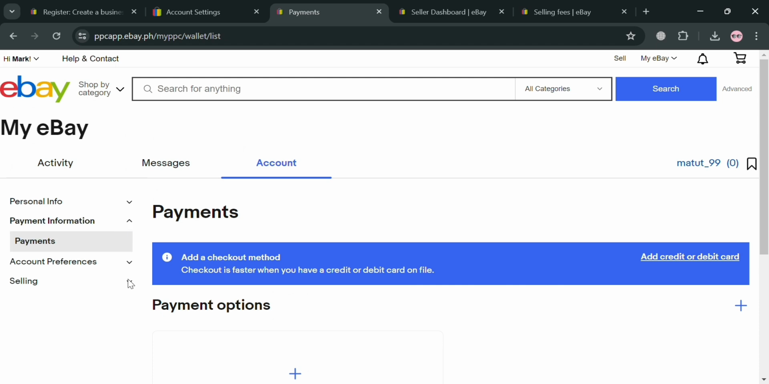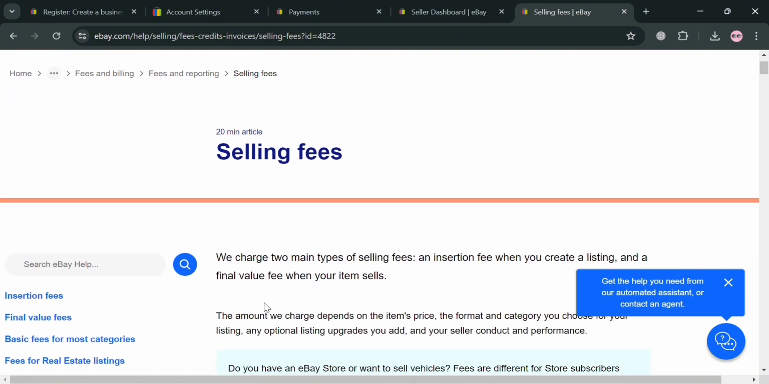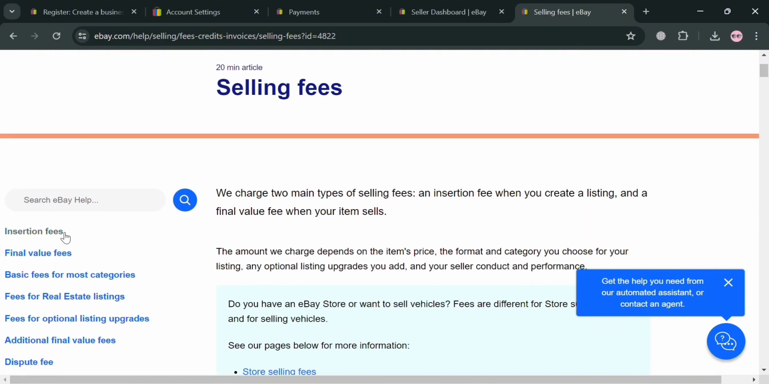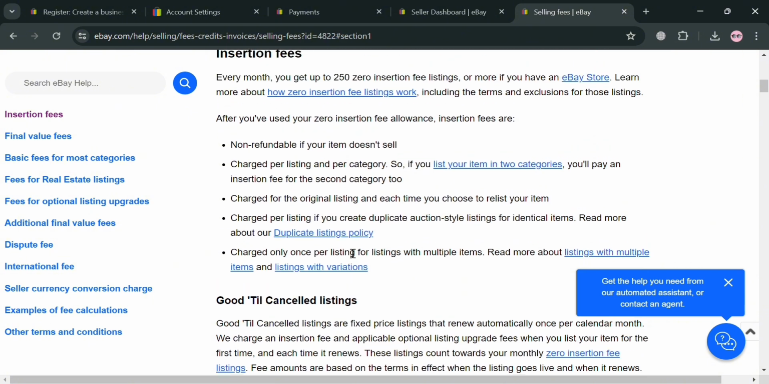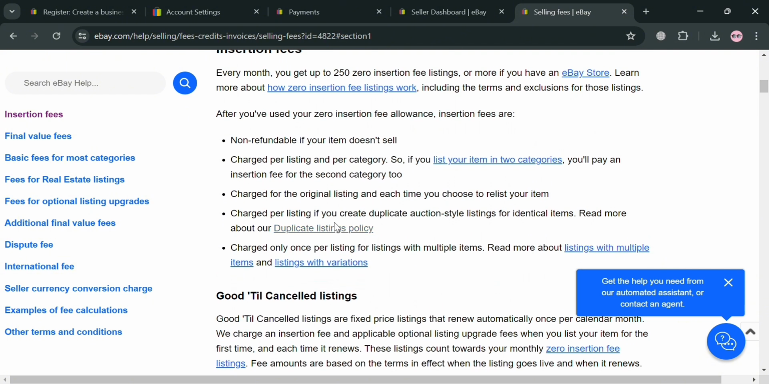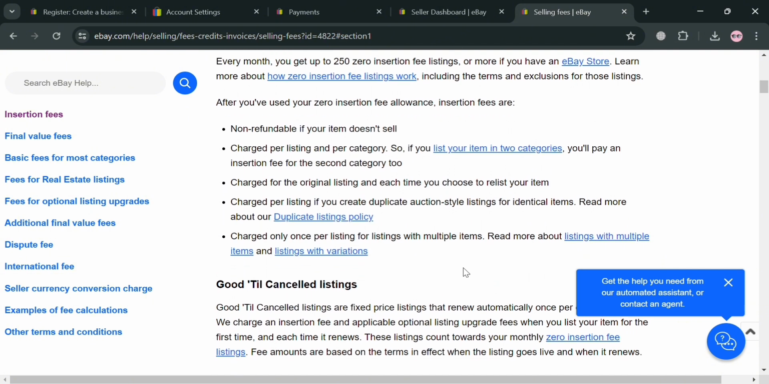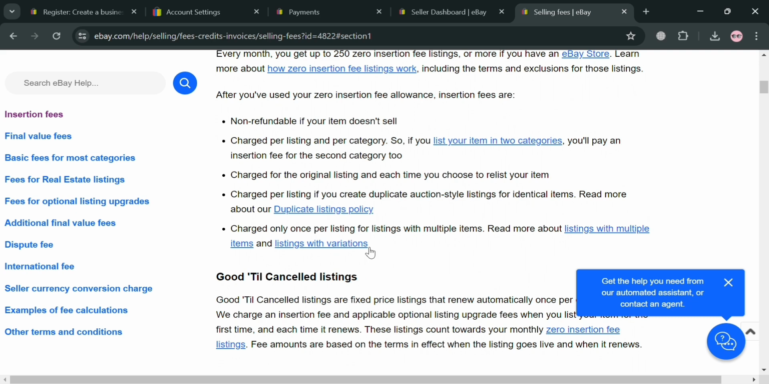So basically, setting a valid payment method on eBay is very important for sellers since it also has selling fees. As you can see under this customer service, the selling fees include the insertion fees, in which for most casual sellers, it's free to list an item on eBay. However, if you list more than 250 items per month, you'll start paying a $0.035 insertion fee per listing.